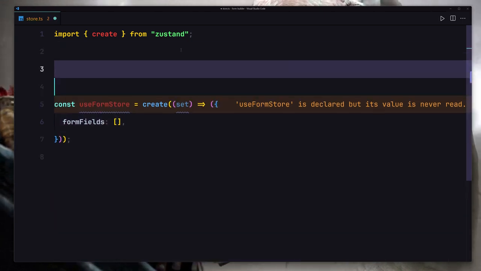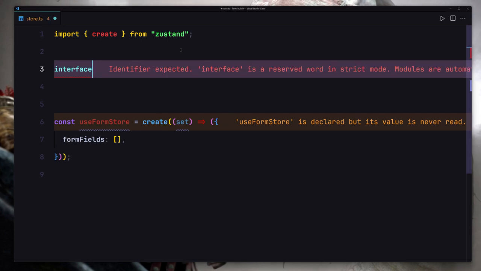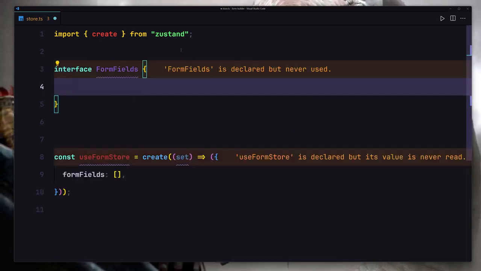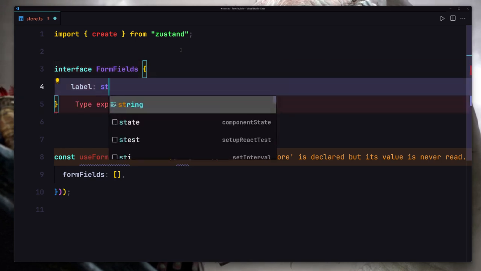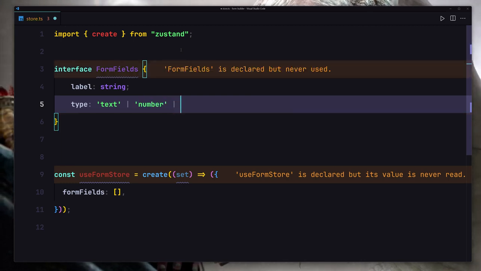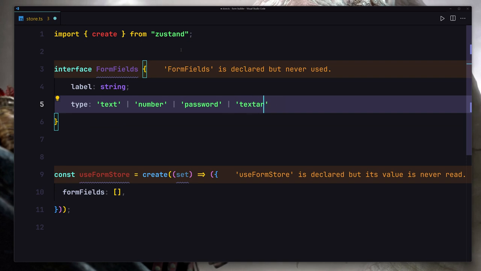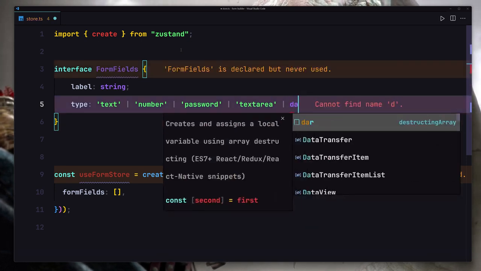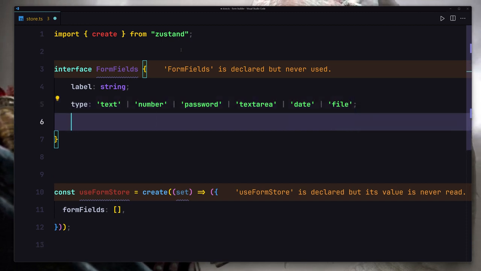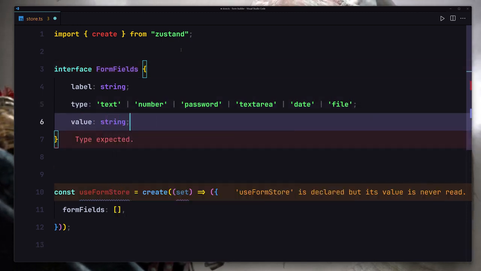So now let me define my interface right here with the name of, what do we call it, FormField, and then fields like so. And what I'm going to do is that I'm going to provide my label, and label will be a string, and the type will be a few types. So we can accept the type of text, we can also accept the type of number, we can also accept the type of password, and also the textarea and the date, and also finally we can also accept the files, okay, like so. And now underneath there, we're going to be also providing the value, and the value will be set to string.